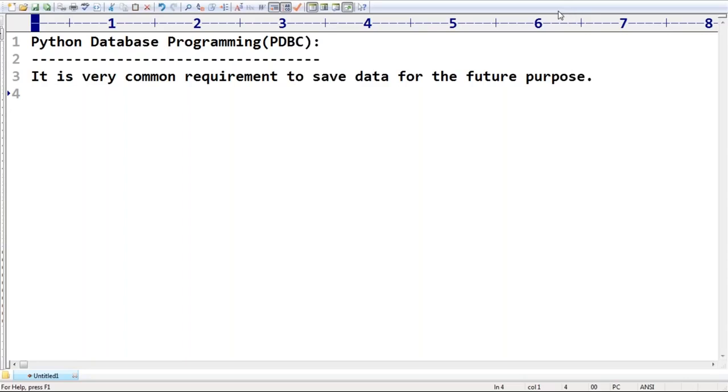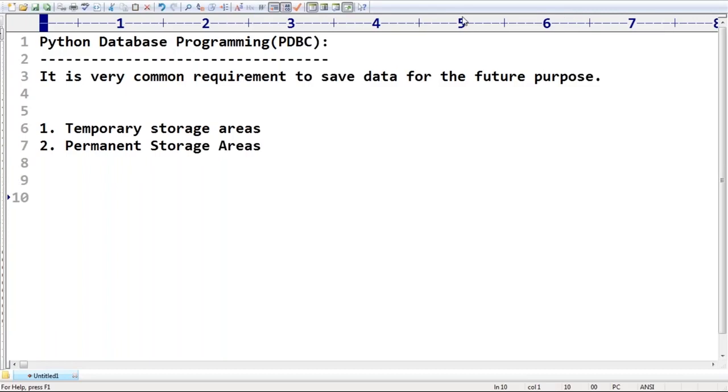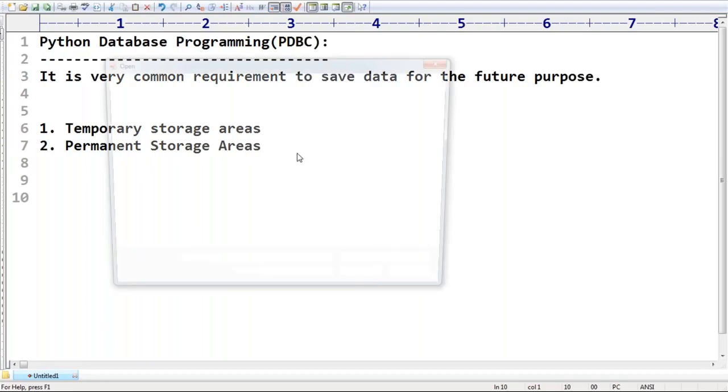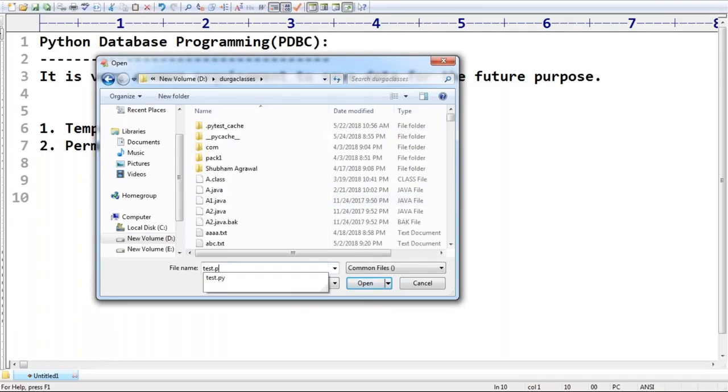There are multiple storage areas. Sometimes we may store temporarily, sometimes permanently. Remember that. Based on our requirement, we can go for either temporary storage areas or permanent storage areas. A best example of temporary storage: suppose I want to save student information inside a dictionary.